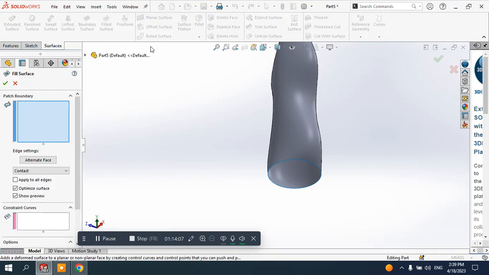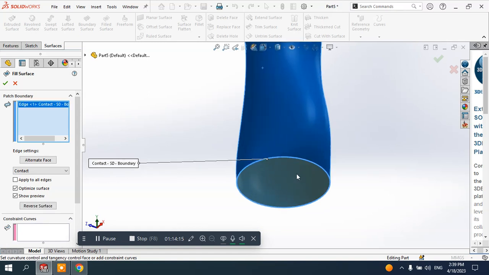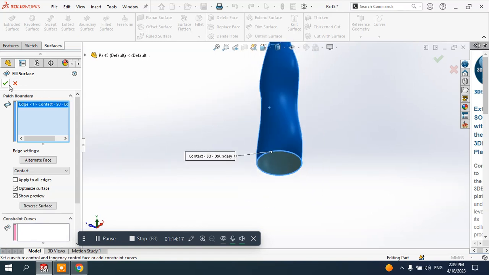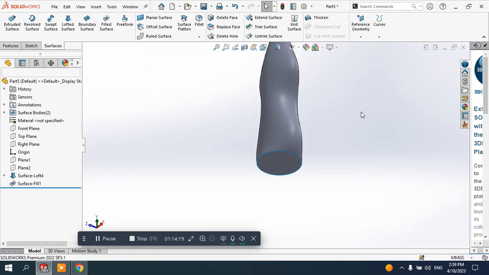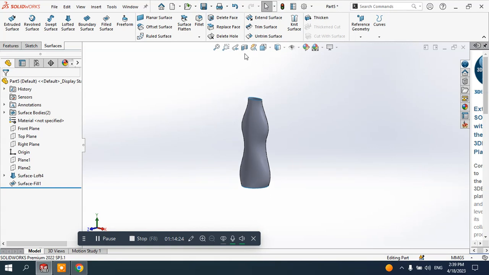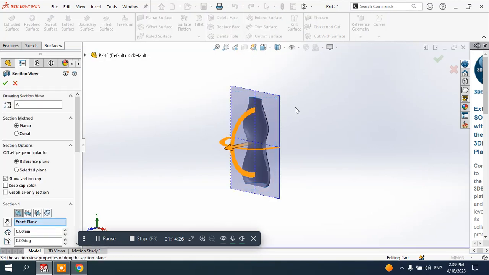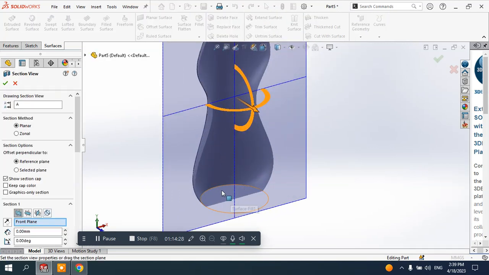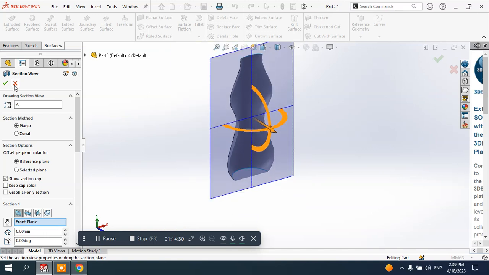I will select the fillet surface and just click here the lower part. So it will be closed again with the same result. So different function with the same result. So it is closed. Let's go to the section, and you can see here we create here the surface element.